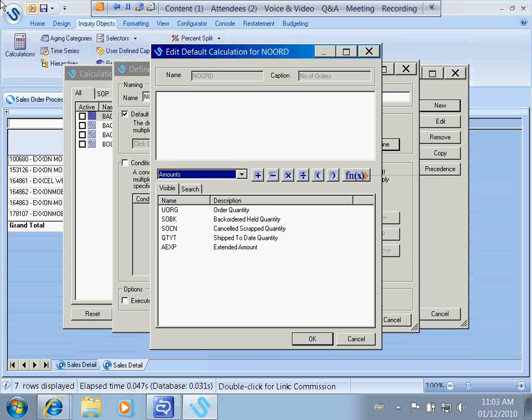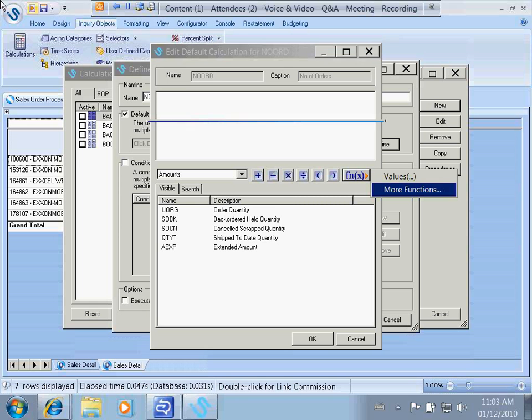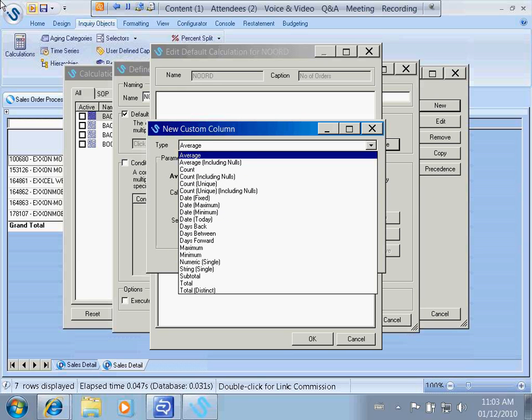So this Fn of x, see right there? This button says Fn of x. I'm going to press on that. I get a pop-up menu. It says values and more functions. I want to select more functions. Everybody with me? I'm pressing more functions. Now I have a drop down. It says average. I want to use the drop down, and I want to scroll to count unique. Can you see that? Count unique.